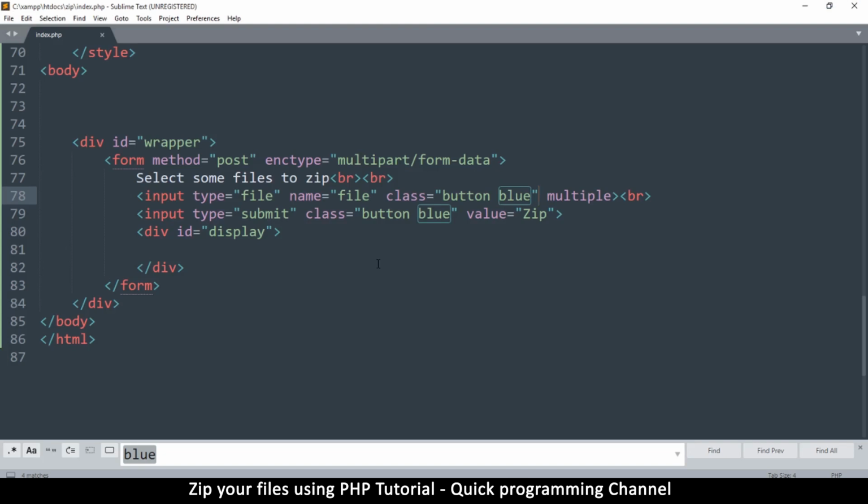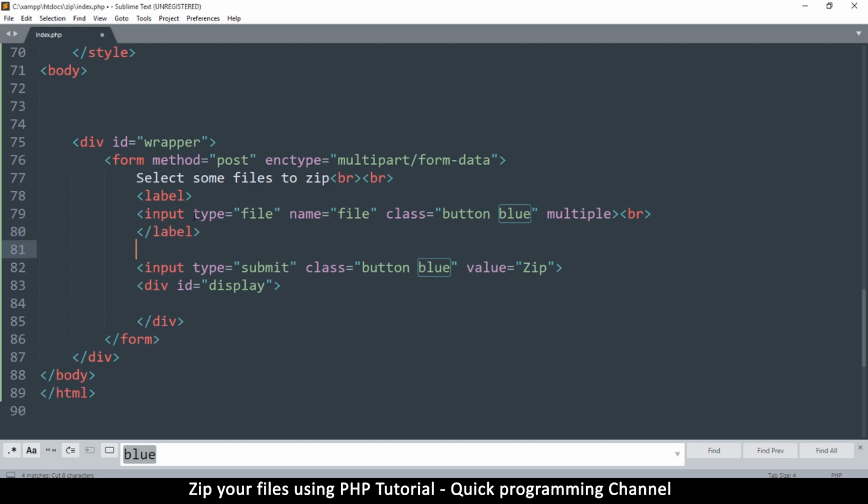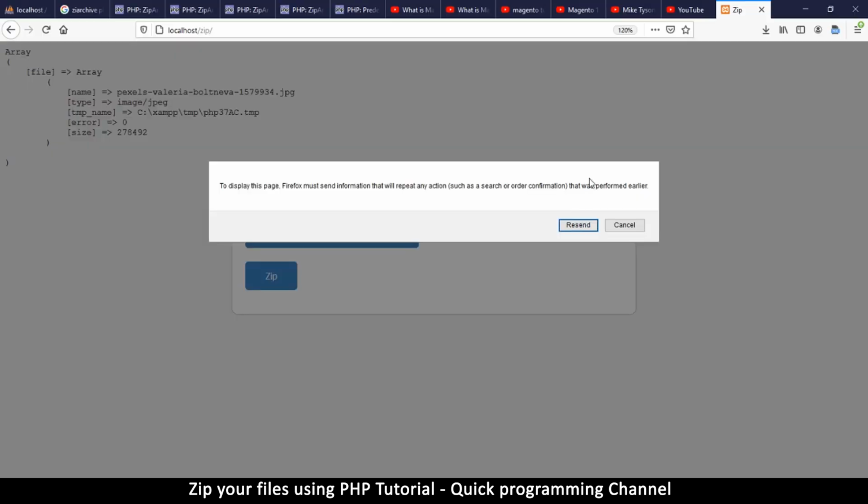So you could skip this whole thing by just adding a label to it, which is what I usually like to do. I will put it inside a label. So label like that. And just make sure it's inside the label. And then the label will have some text here saying select some files. Or you can say click to select. This way you know every browser will show this text specifically. So let's refresh and see.